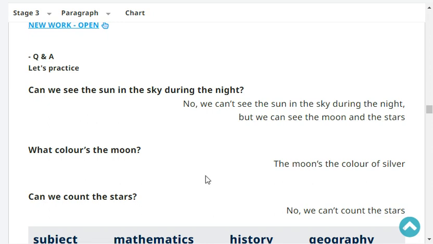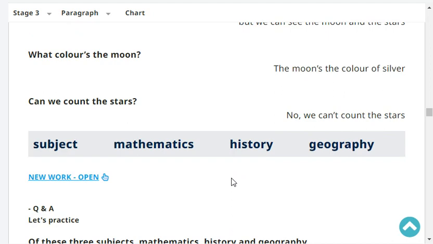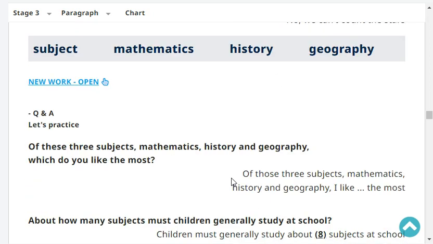What color's the moon? The moon's color is silver. Can we count the stars? No, we can't count the stars. Very good. Of these three subjects, mathematics, history, and geography, which do you like the most?